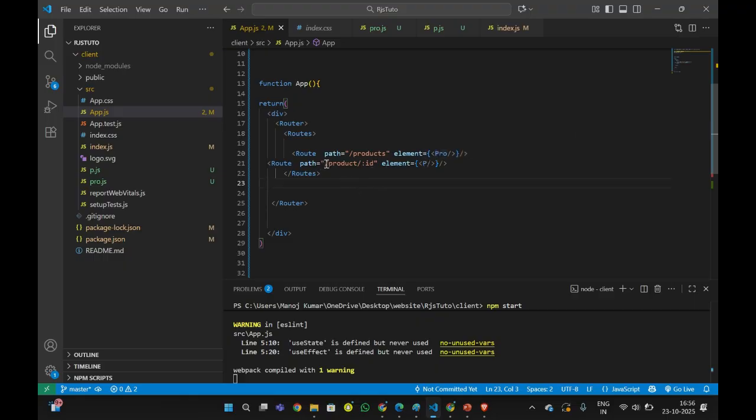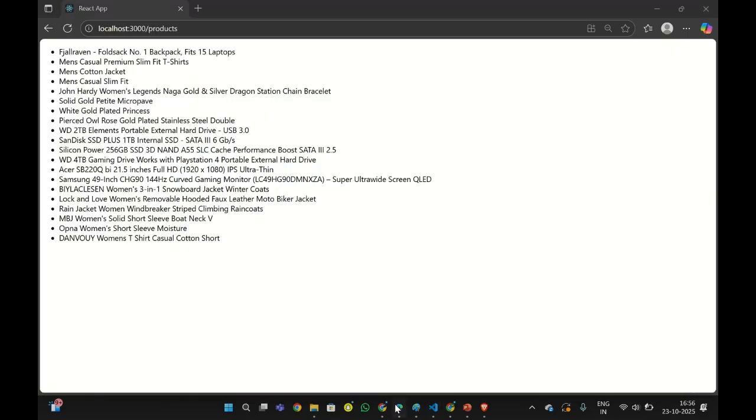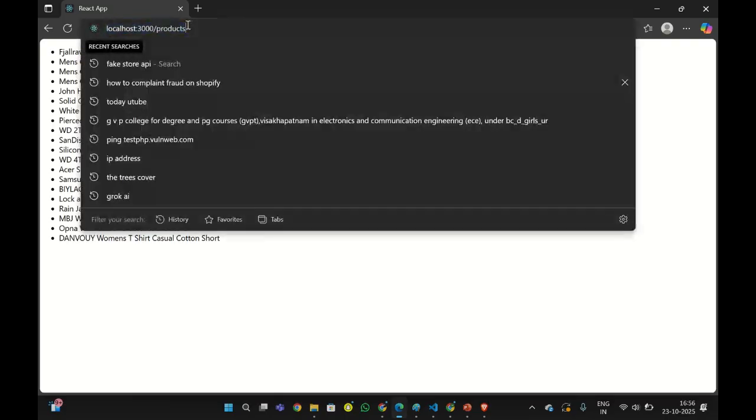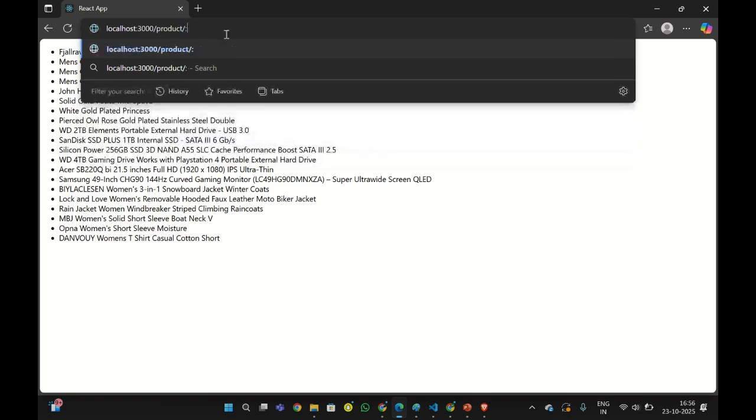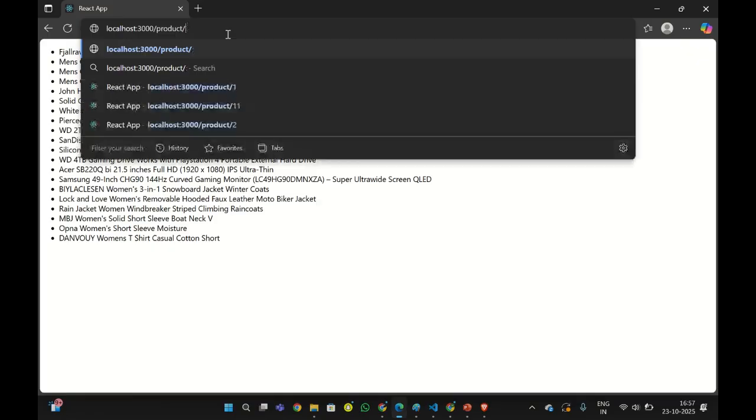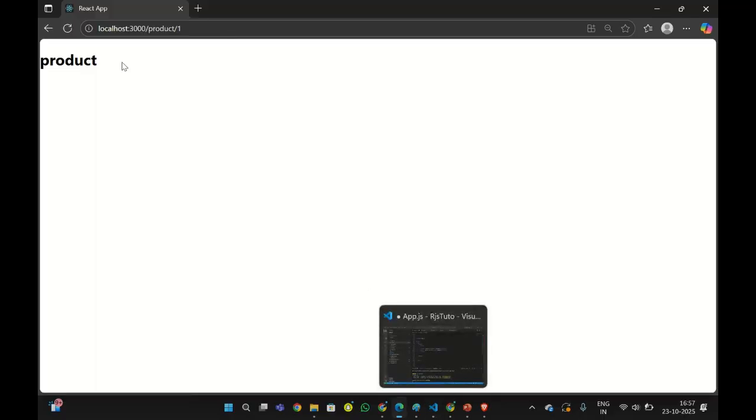Like, see, I will just make this here, product slash id. I gave the route like this, with id, but in the place of id, this is dynamic, so I can give the product id like this. It's going to the product. So in this page, I'm going to display the selected product by the user.